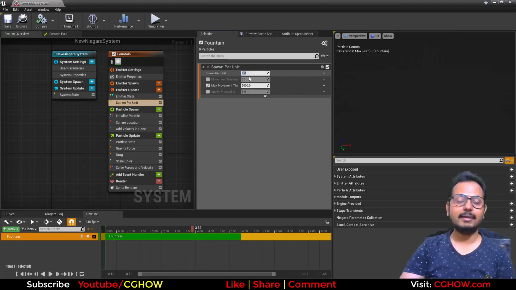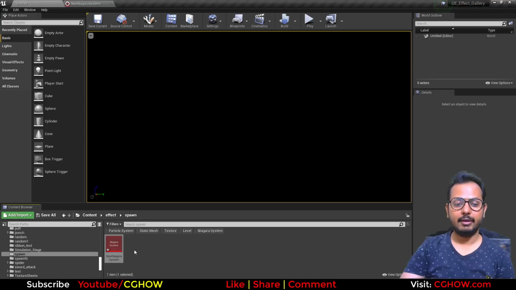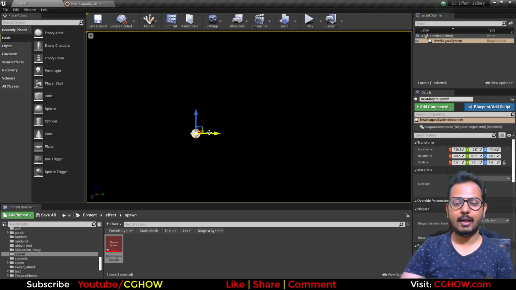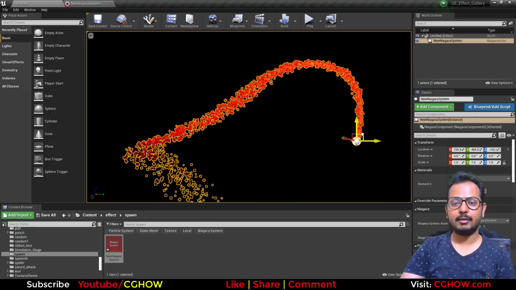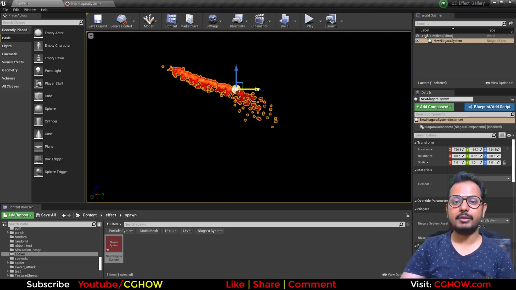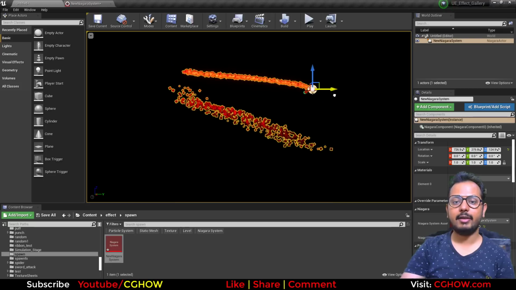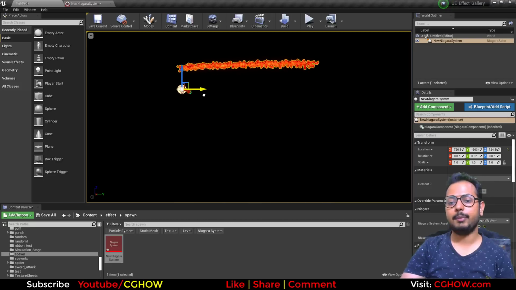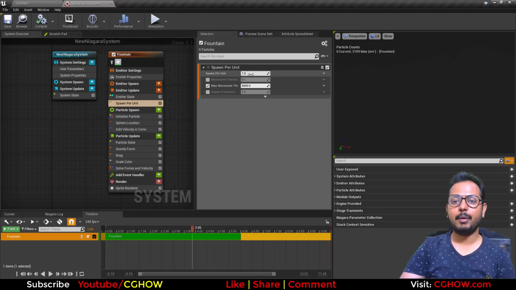Actually this works like a spawn rate, but it is calculating the distance that your emitter is covering, and this will not be visible here. But when I move my emitter, it's spawning the particles. So it's calculating how much distance I am covering. You can see when I stop, it just stops spawning particles. And this is per unit, so it's now 1.